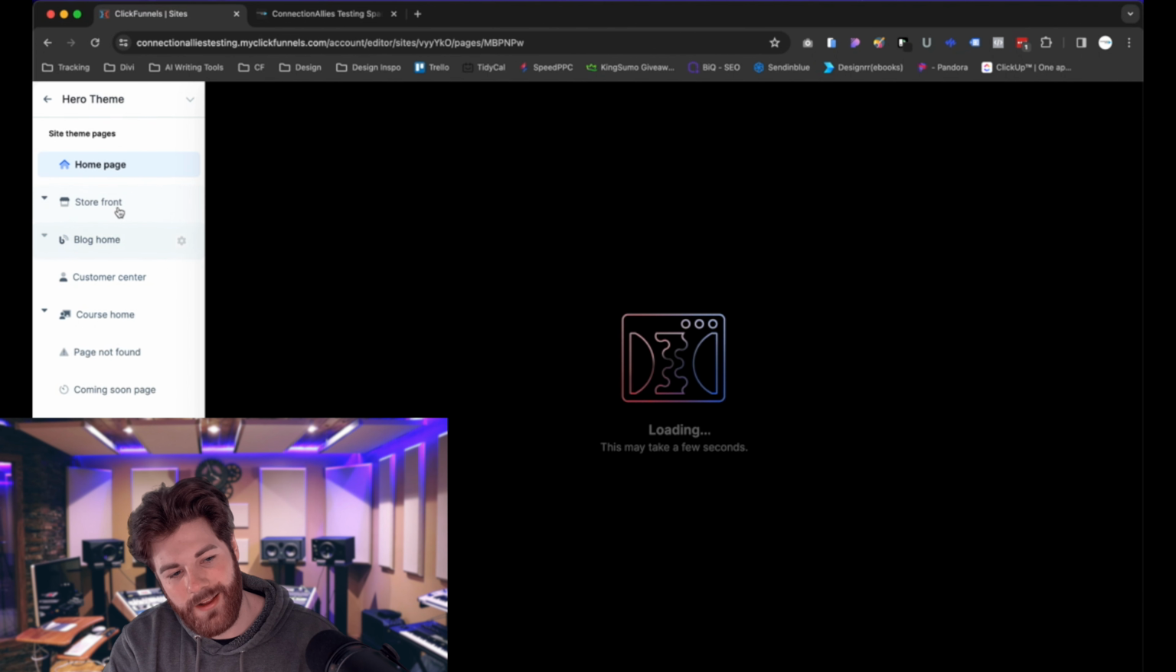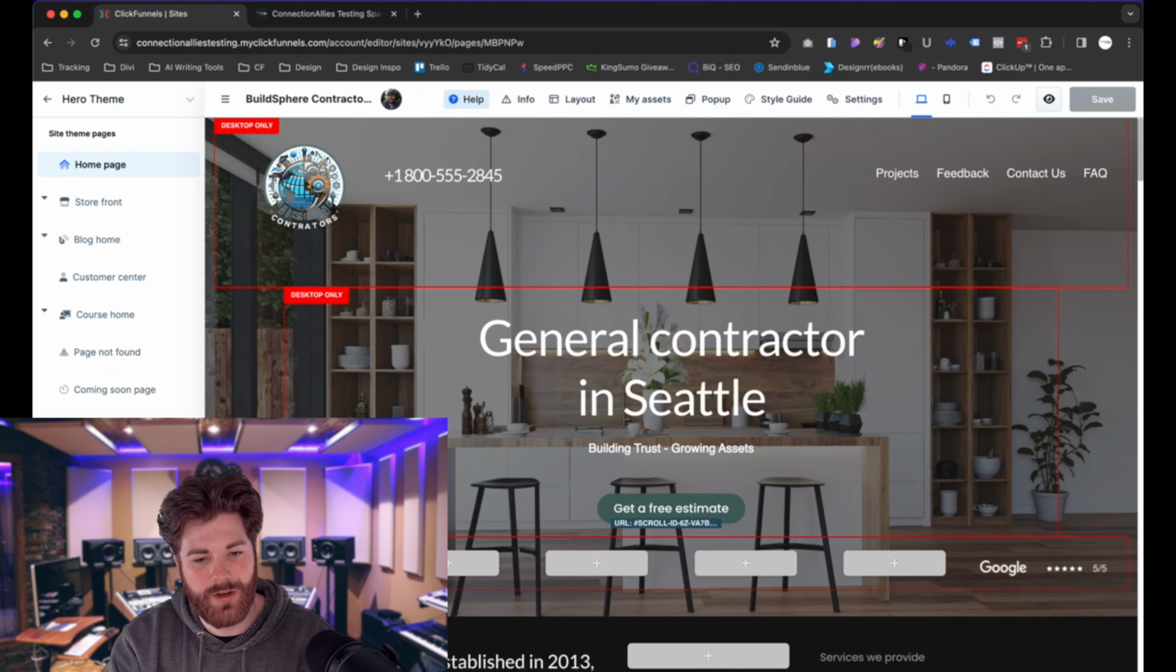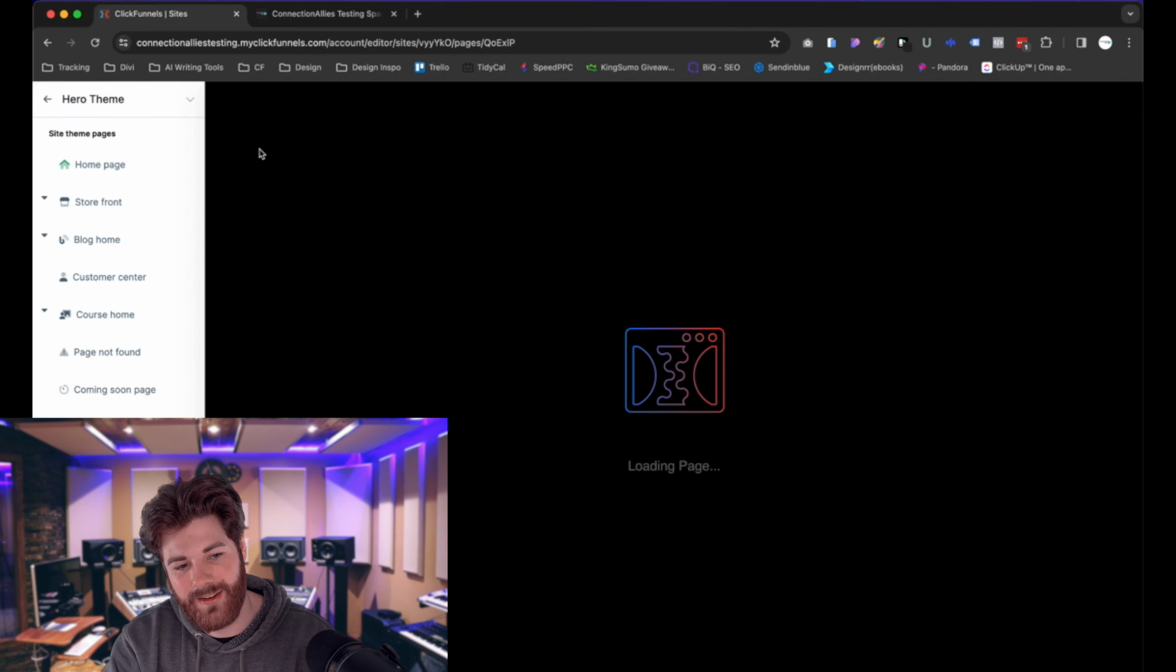You go on the left-hand navigation, we see storefront, we have blog home, we got customer center, right, all the way down to coming soon page. If you have any site pages connected, it would show over here in that left-hand navigation. And you can just click through, make adjustments to that.